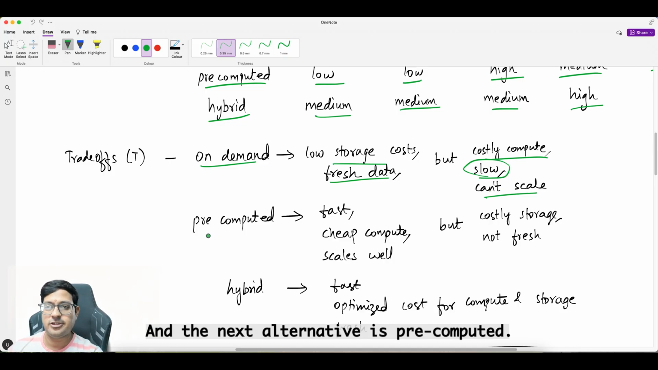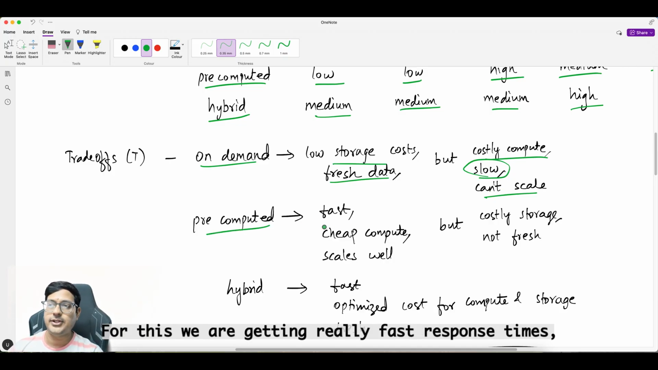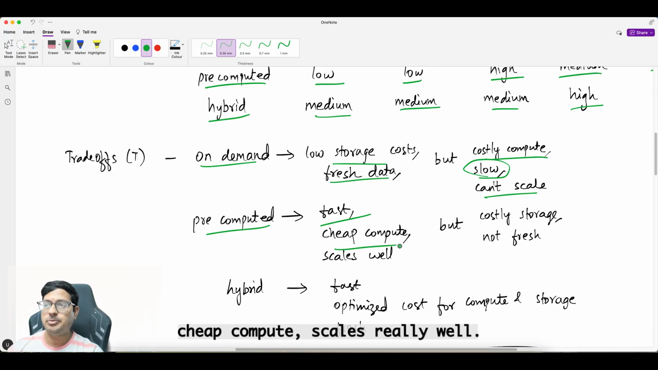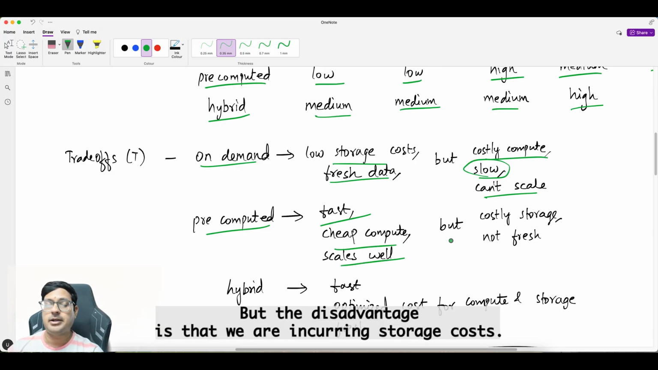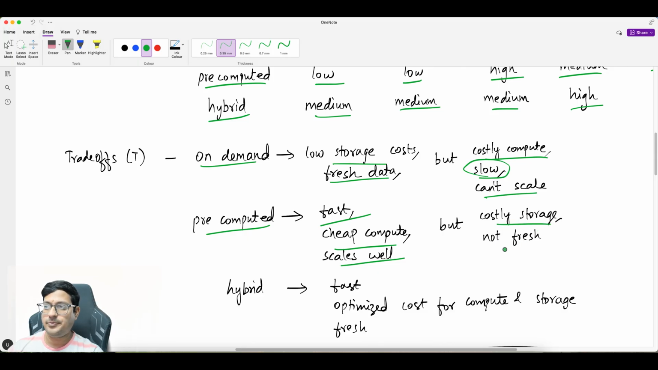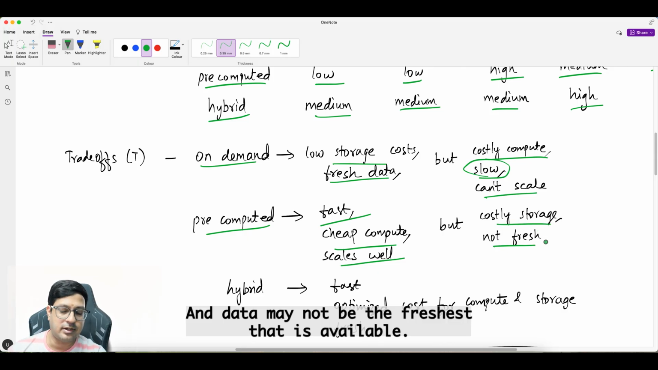And the next alternative is pre-computed. For this, we are getting really fast response times, cheap compute, scales really well, but the disadvantage is that we are incurring storage costs and data may not be the freshest that is available.